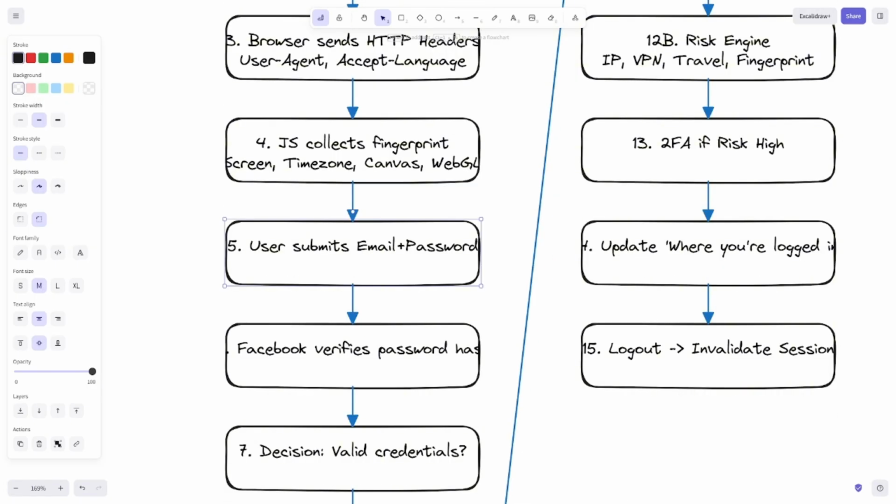Welcome back. In the previous part, we learned how the browser found the Facebook IP address using DNS, established a connection using TCP, secured it with TLS, and finally downloaded the Facebook login page. Now let's continue from the point where you enter your email and password and click on the login button.